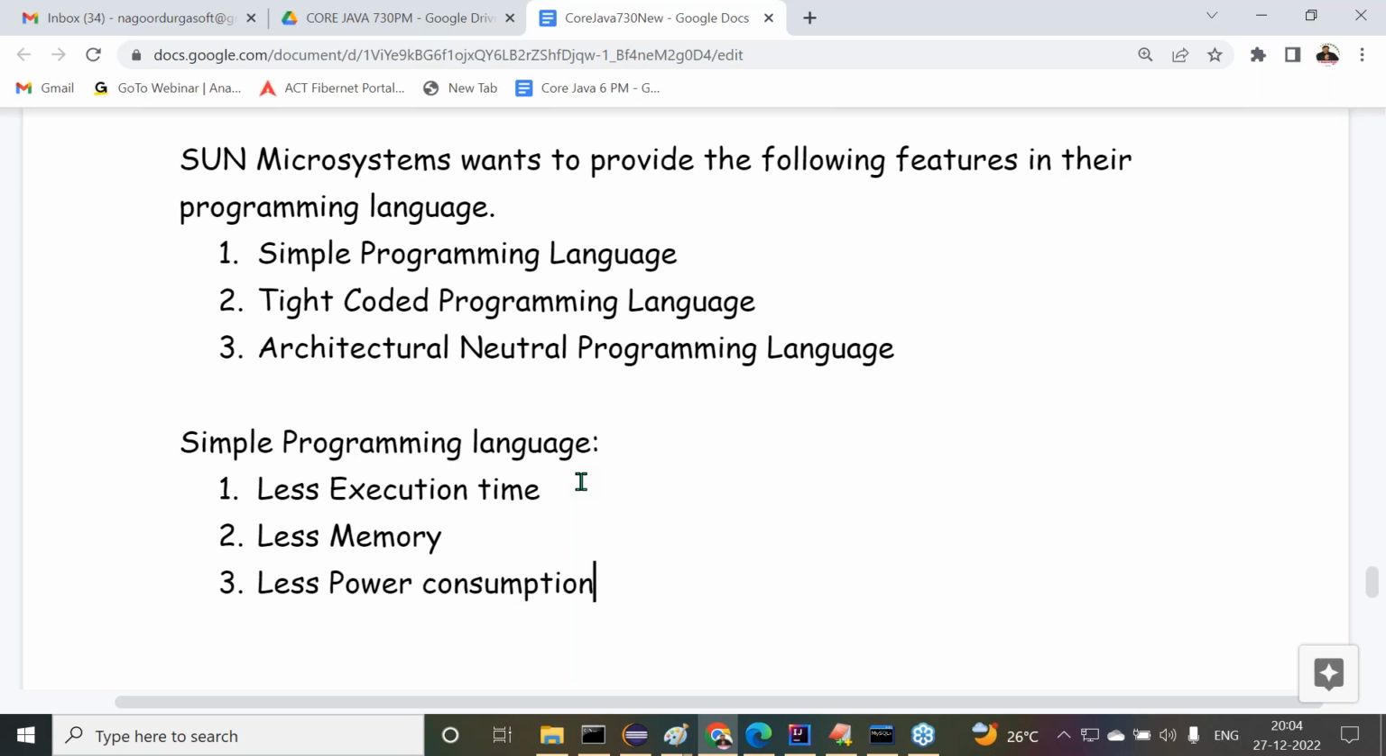You might even have thought about it: what is the relation between a programming language and power consumption? It's somewhat funny, but they have given this as a reason here. I will relate that and give that information exactly. What is the point here? So first of all, what is the meaning of it?